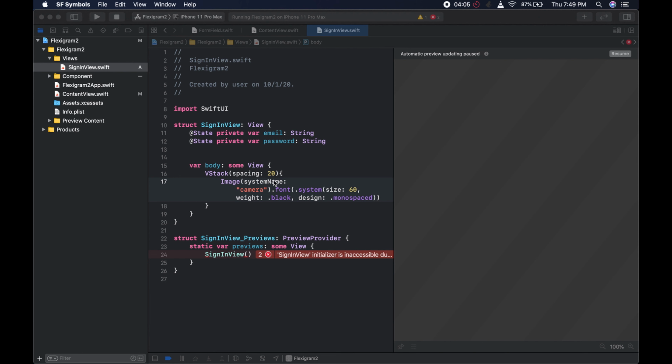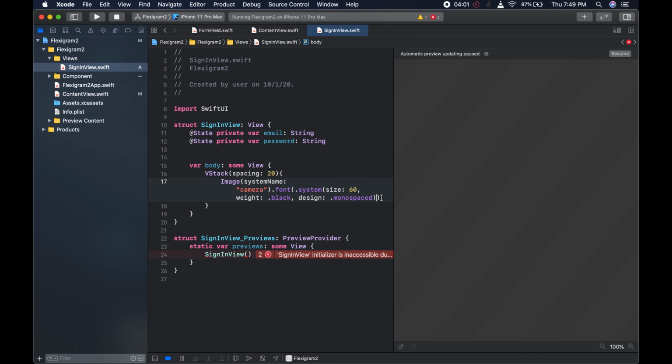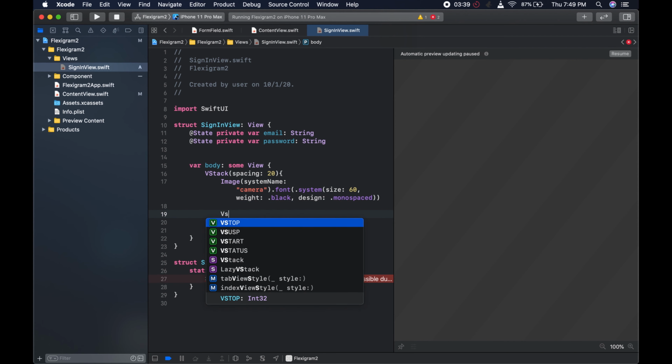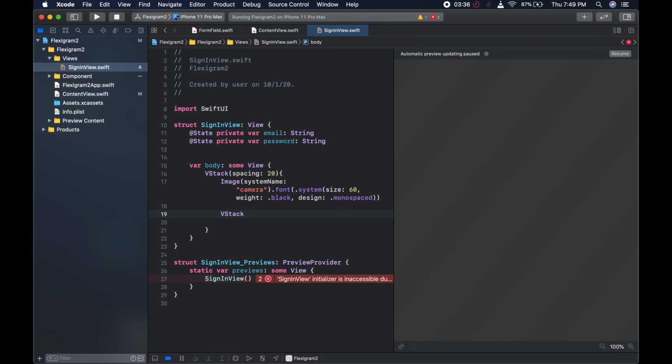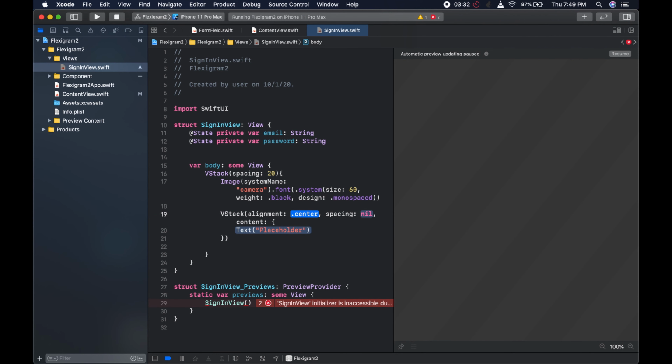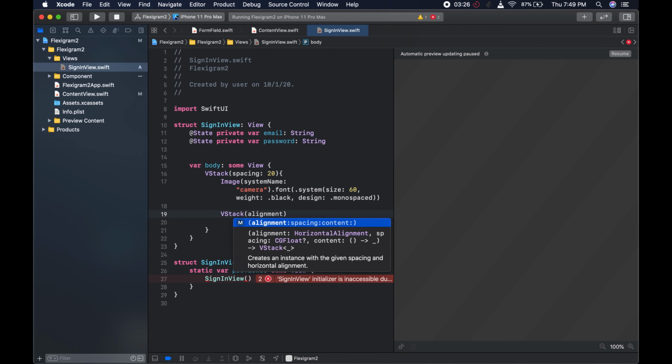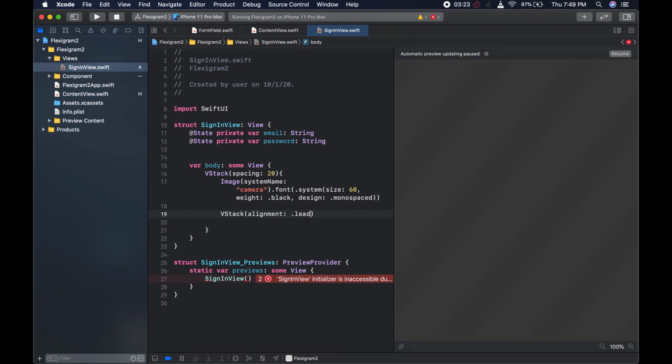And after that we could have a VStack with the words welcoming a user back. When the app starts, we're going to pretend that the user already has an account, so we're going to give them the sign-in view rather than the sign-up view. But then of course we are going to have a navigation to the sign-up view, if that is needed. So let's continue. After that we could say VStack, and the alignment is going to be .leading, like so.